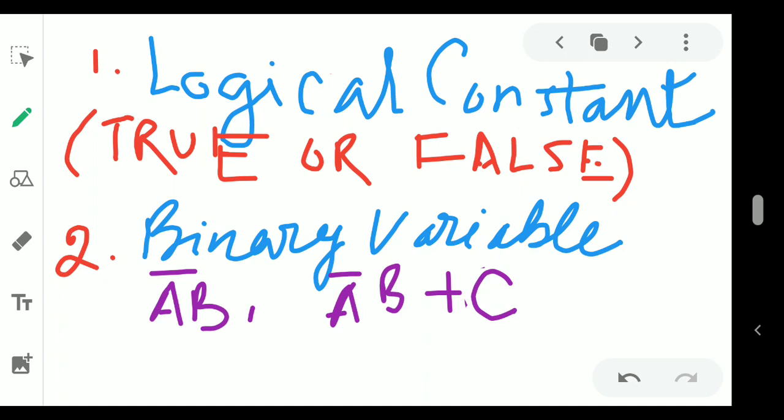You can represent the Boolean variable using a combination of variables, like the example I have given. But you cannot write a minus b, because the minus operator is not included in Boolean algebra. So ab you can use, but a minus b, or a dash b, this kind of expression is not allowed in a Boolean expression.